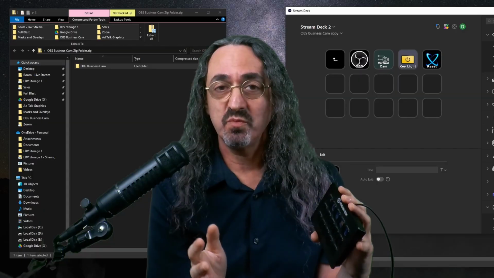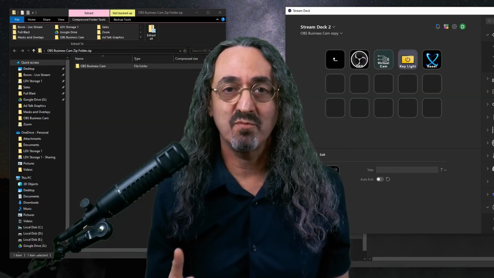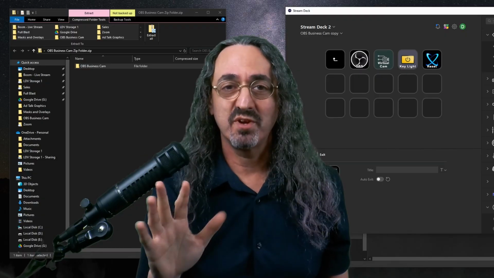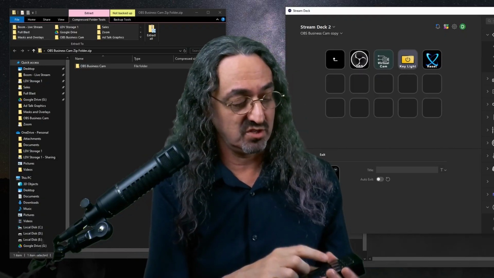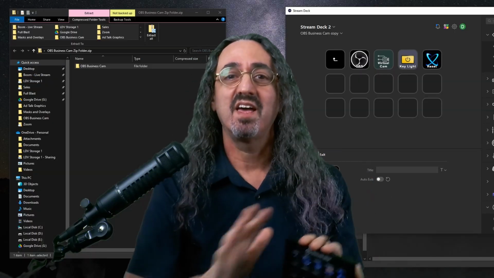So let's start OBS. And when you start OBS for the first time, the first thing you're going to need to do is configure your camera. So I'm going to disappear for a moment. I want you to see what it's going to look like when I press this button. So let's pretend I press this button, and here's what you see.